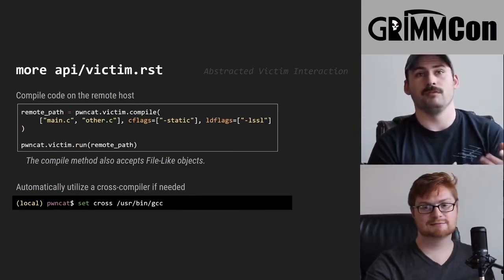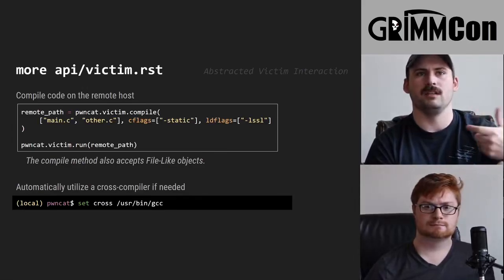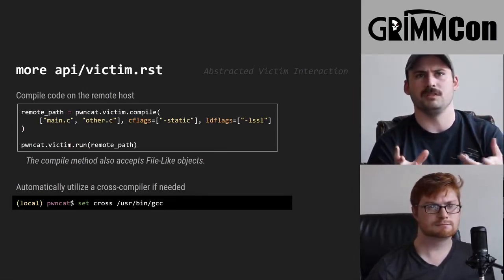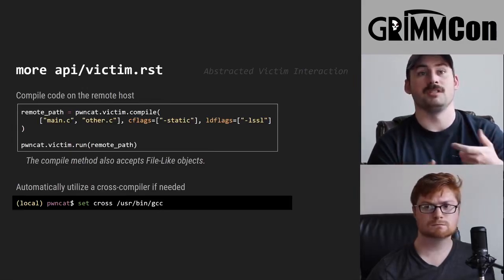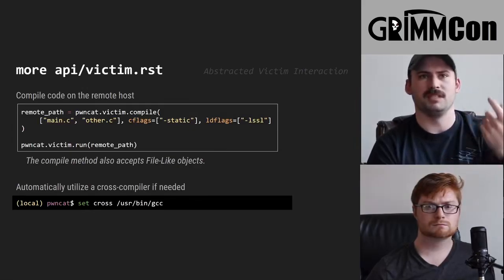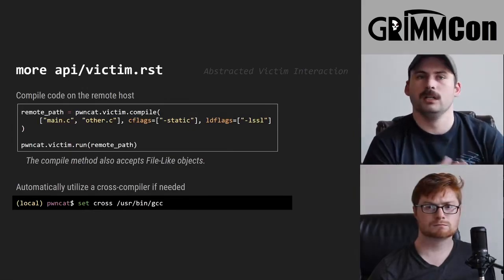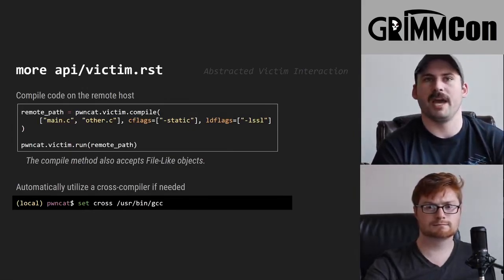Another useful thing when you're writing these persistence modules or privesc modules is that this actual compile command can either take file names relative, obviously, to whatever your current directory is. It can also take file-like objects. So maybe you have a StringIO object with a short C file just right there. You can send that directly, and it will work as well. It doesn't care which thing you pass to it.